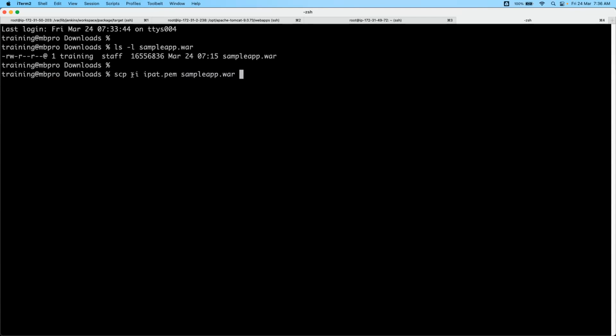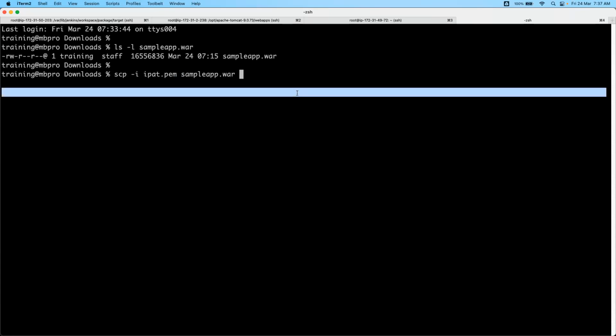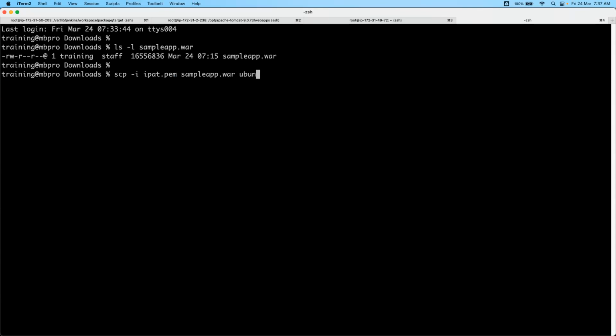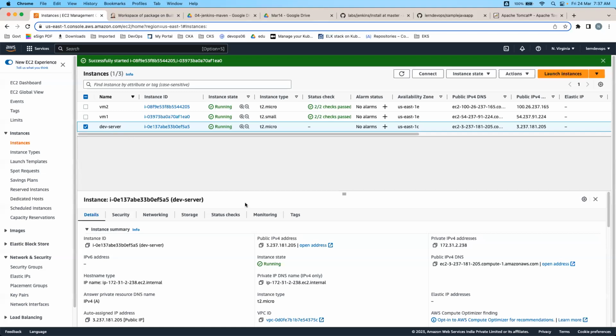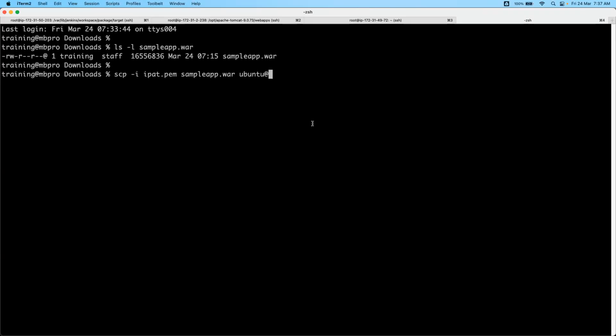So scp -i, the PEM file to log into the server, and the file to be copied. And here you need to use ubuntu at the IP address of your dev server. SCP is a secure copy that helps you copy the file from one server to another server, one computer to another computer.